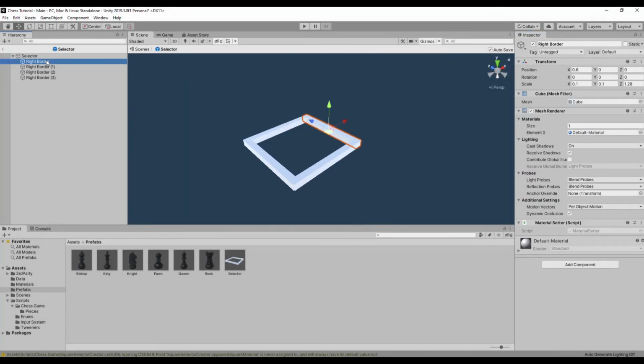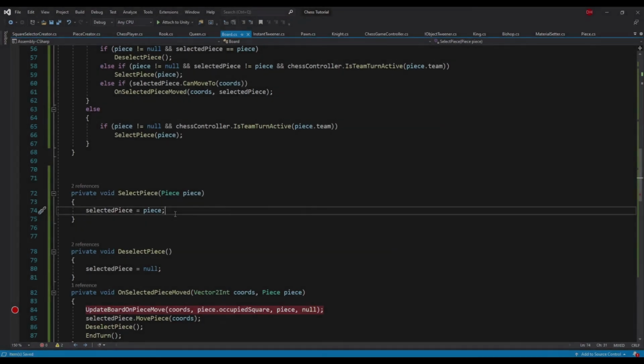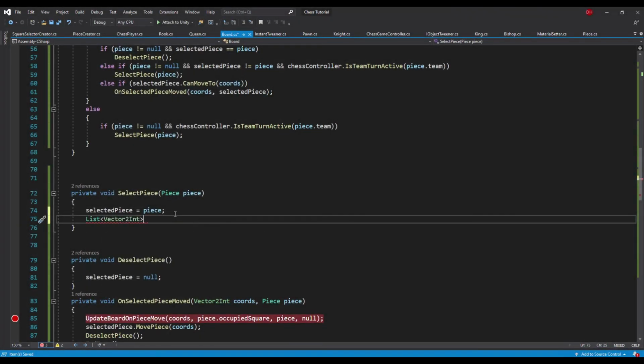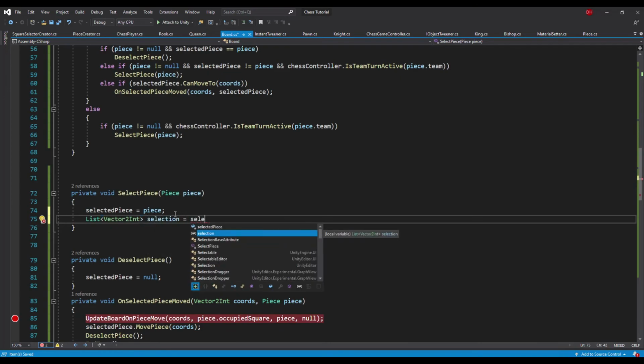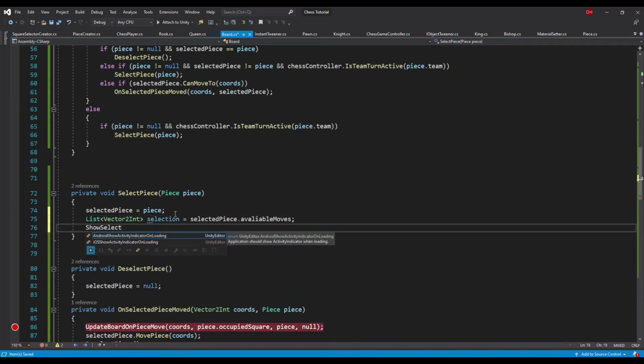For the selector prefab, I created an object consisting of 4 scaled cubes. Each of them has a material setter component on it. Now we can drop it as a reference for the selector prefab in the square selector inspector. Now we need to find a place to call the square selector, and that place is the select method in the board class. So after setting the selected piece reference, we get the available moves from the selected piece and pass it to a method that will highlight squares.